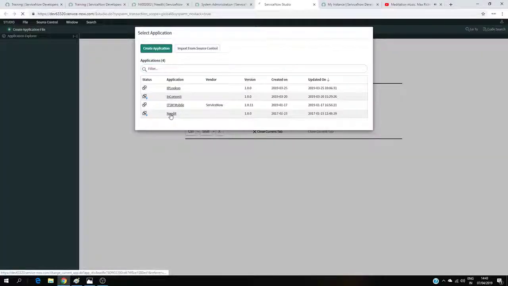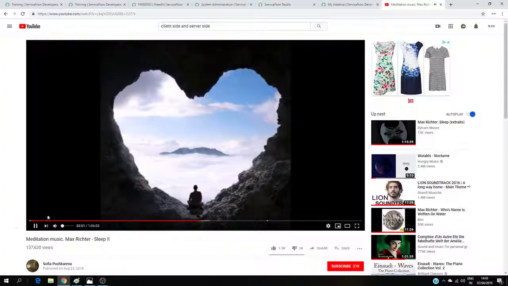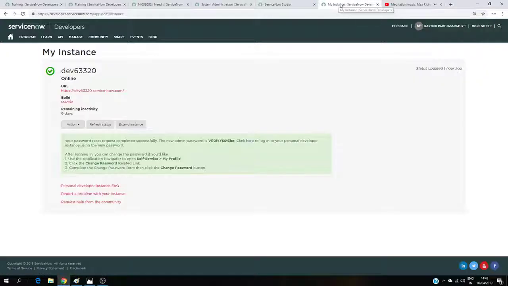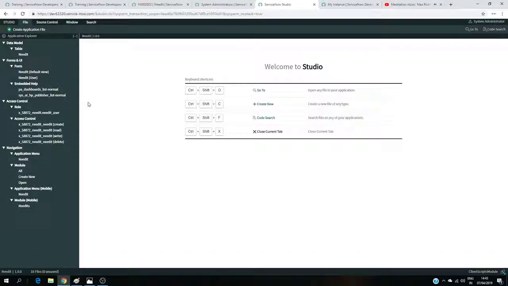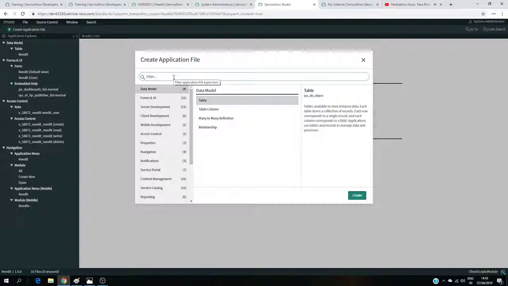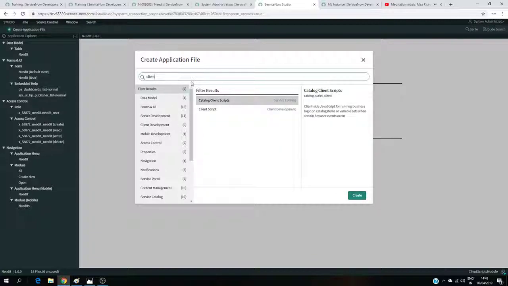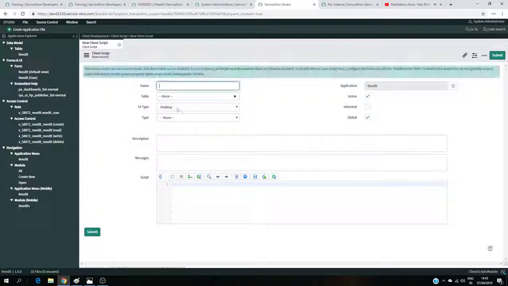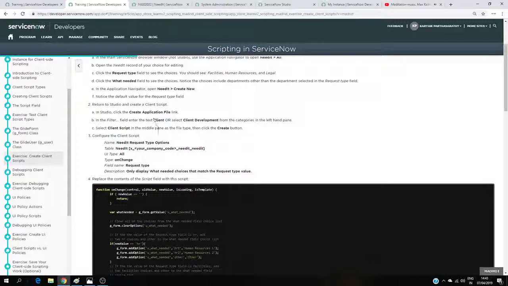I'm going to choose the Need IT application. I open my ServiceNow Studio, the application Need IT. Now I'm going to create an application file, and I'm going to type client. It's a client script. In the client development, I click on create, and I'm just going to follow through the exercise.